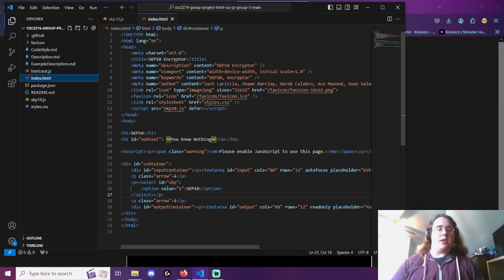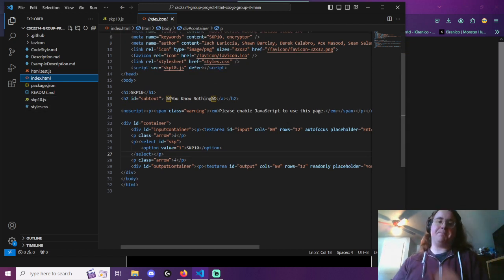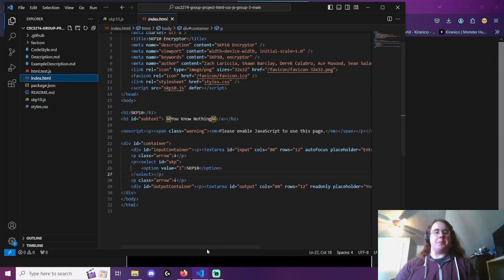So of course we have our doctype declaration, language en, charset UTF-8, viewport, keywords, author, all the things you would expect. Our favicon here, and we have our link to our SKP10 script and our style sheet. But in the body here, there's not much going on.